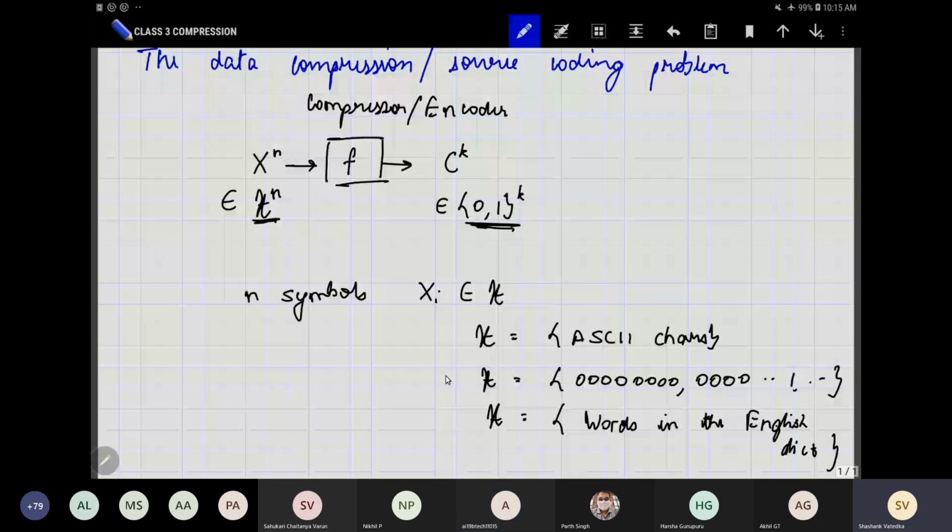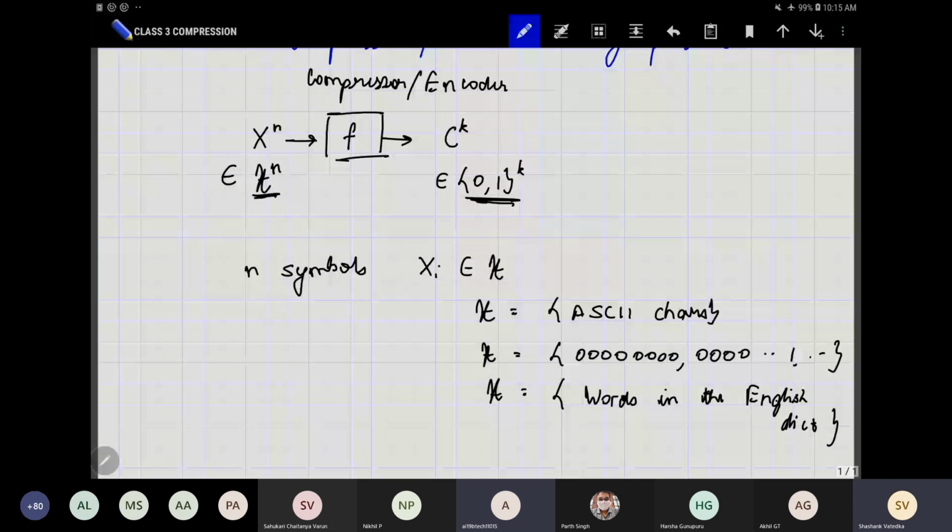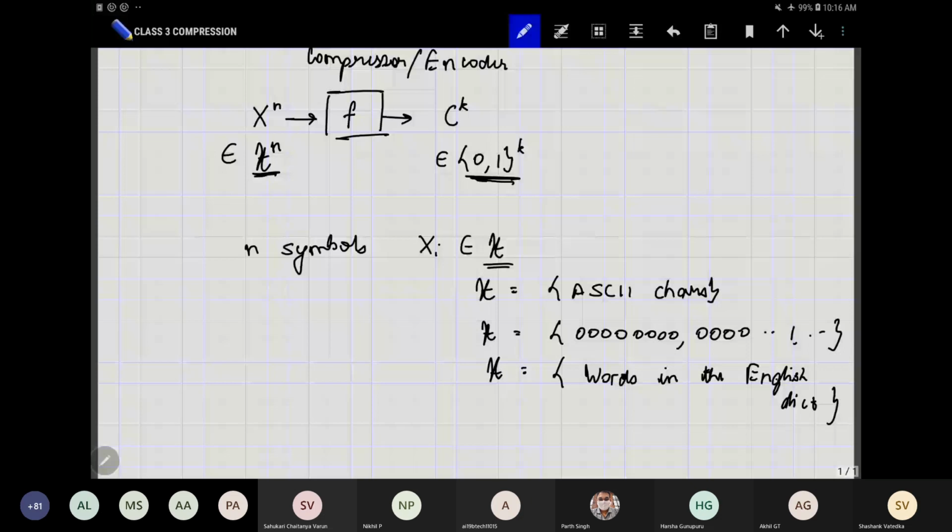Can you please repeat? Your volume is a little low. Log base 2 of the number of symbols we have. Okay, and what is the number of symbols that we have? That depends on the set, right? Like if you take ASCII characters, then 26. So here I'm saying that my alphabet is script X, right? So tell me in terms of script X. The cardinality of X. Right, but I have n symbols, right? Each symbol is coming from script X. So how much would it be?